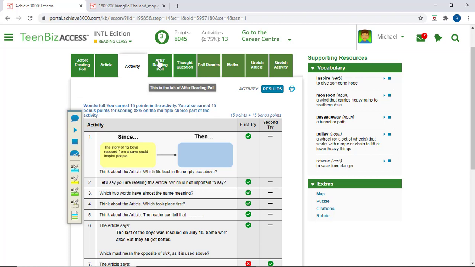You should always aim to achieve 75% or more on your activity questions. Keep a record of how you do. You and your teacher will be able to see how many 75% or more activities you have completed. When you have completed the article and activity, you can access the after reading poll.